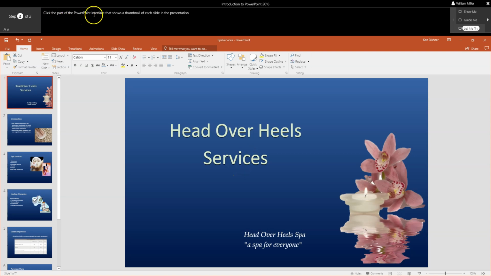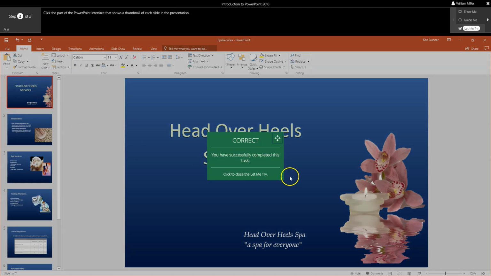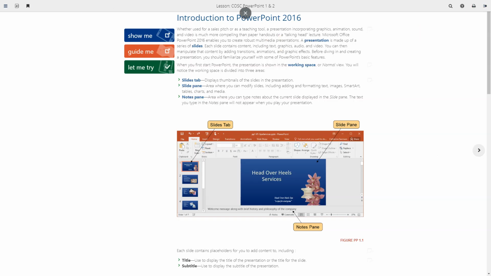So it says click the part of the PowerPoint interface that shows the thumbnail of each slide in the presentation. So I'm going to click here. There it is, correct. So that's how the lessons work. Again, it goes through show me, guide me, and let me try. So let's go ahead and get into a project.